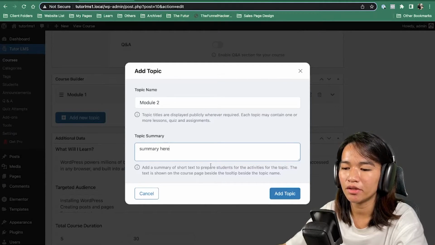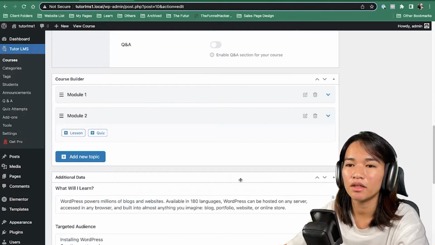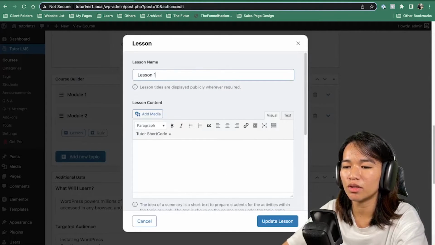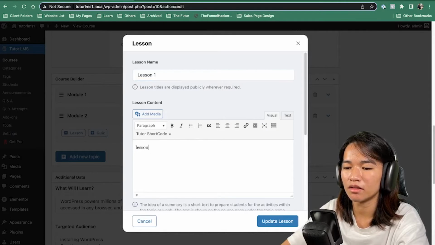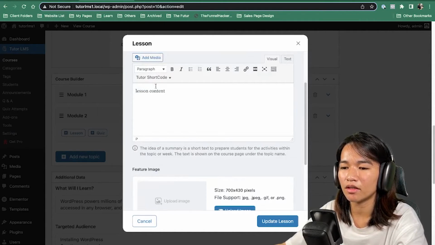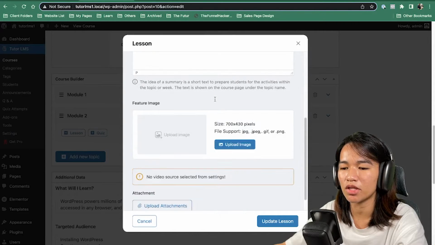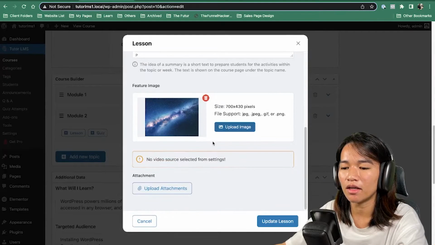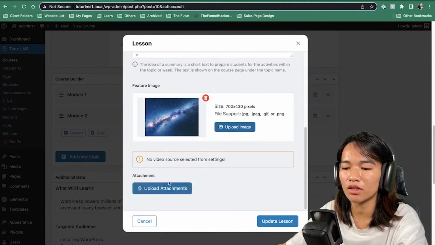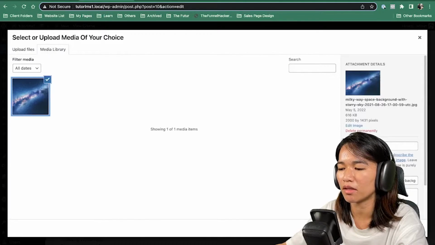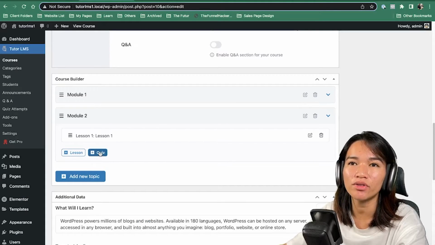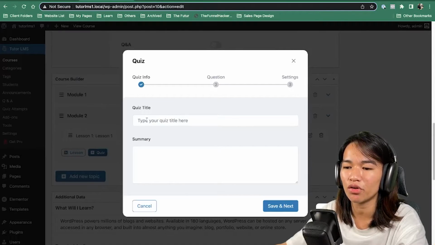summary here, the topic, and then of course I'm going to add a lesson 1, lesson content. And since they have this editor, you could do a lot of customization in there. Featured image, and then there's no video source yet. I'm going to check that out in a bit. Update lesson. Okay, this time I want to add a quiz. I'm not yet sure how that looks.